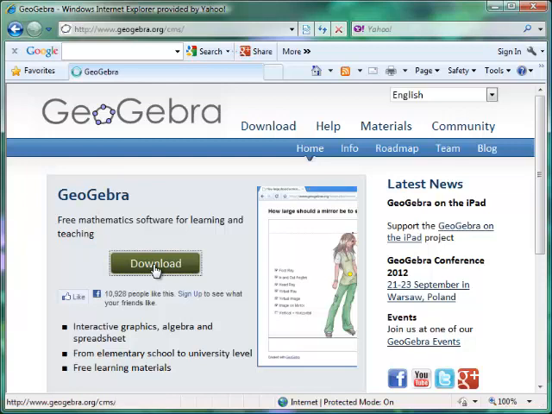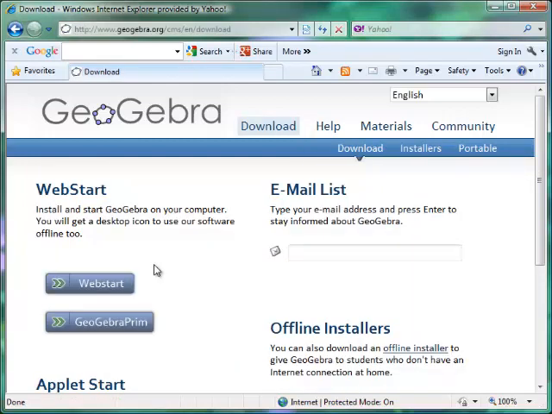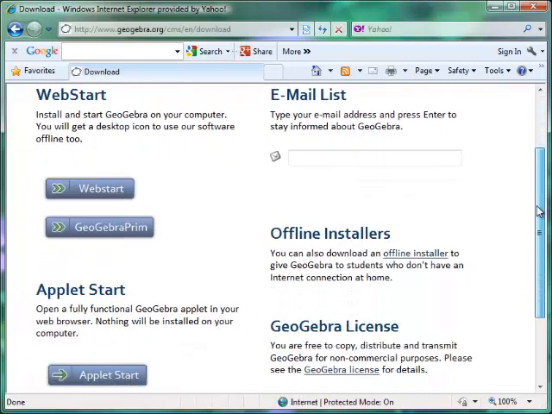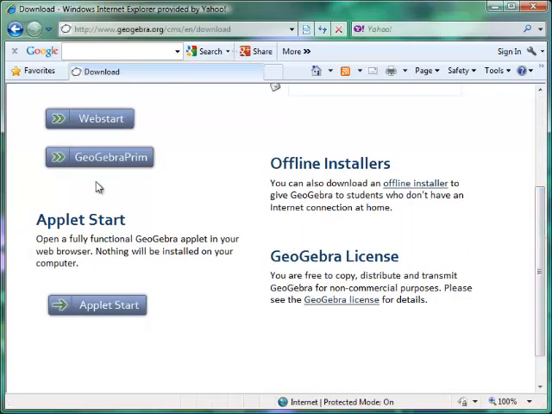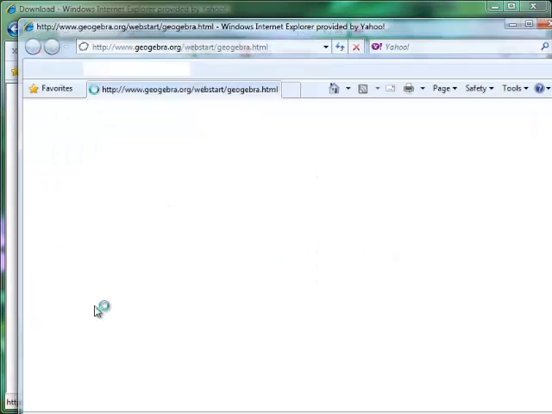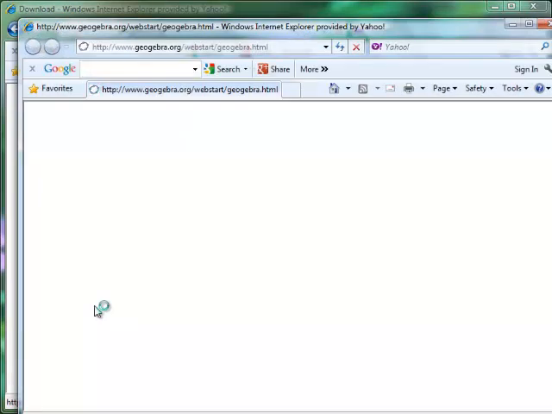Go ahead and click download, and don't worry, it won't actually download anything onto your computer. If you want to download, it's fine. It's free and it's a really cool app. But if you're afraid of downloading anything onto your computer, you can just click on Applet Start, and it will run as an internet applet with internet access and not actually download anything onto your computer. It's a nice feature of GeoGebra.